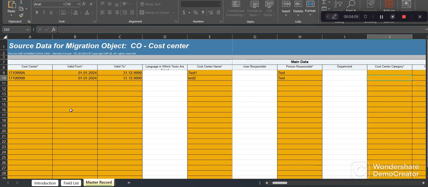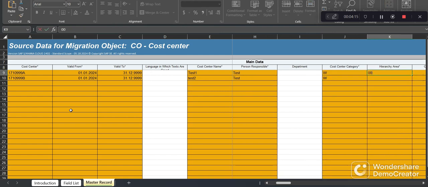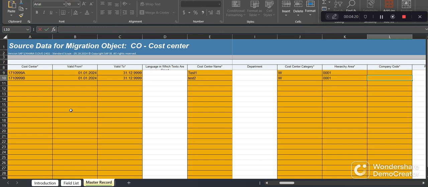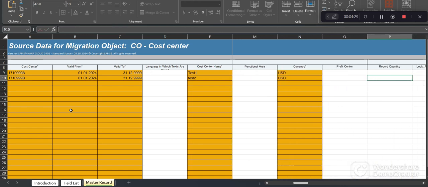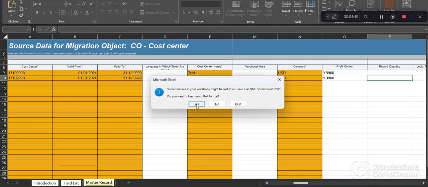Now you can select cost center categories that are available in your system. I'm just going to populate the ones that are available in the demo system. Select the company code, select the currency, and then also select the respective profit center. Pretty much those are the key values that I need to get this master data uploaded. Then I'm going to go ahead and save.